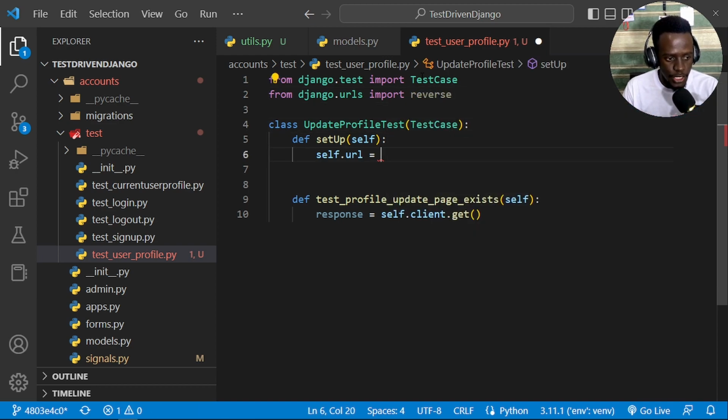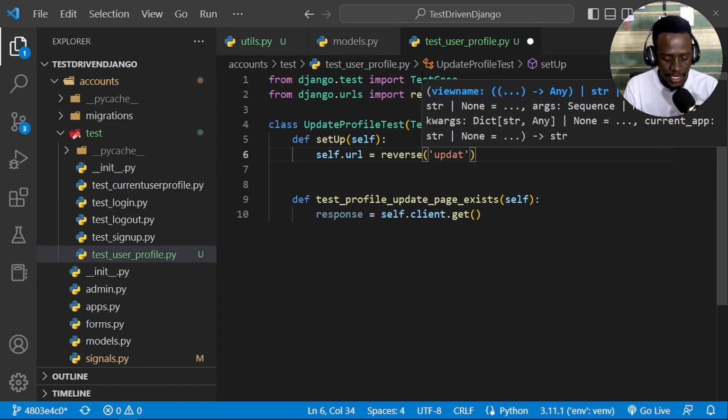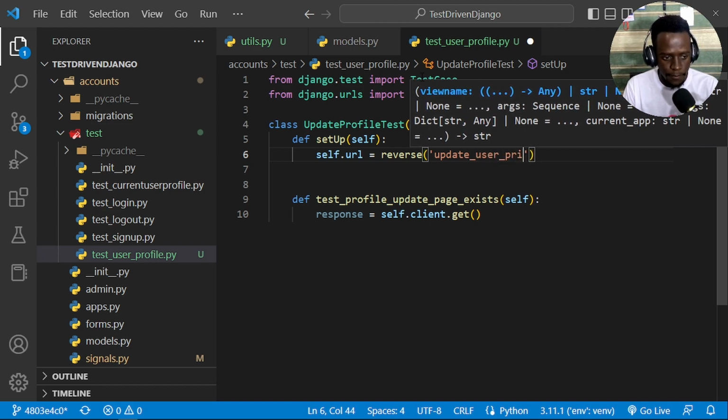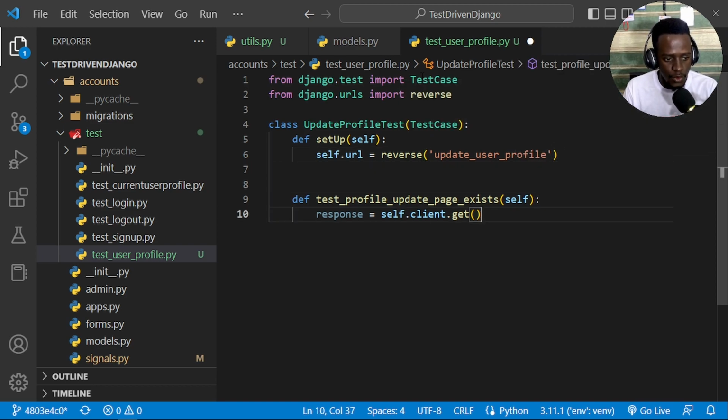And once we've imported our reverse, I'll just come here and say that we're going to use reverse, and we shall basically access the URL that has the name of update user profile. So let's say update user profile. So once we've been able to do that, instead of providing the URL hard coded, all we have to do is to just come and say self.url.